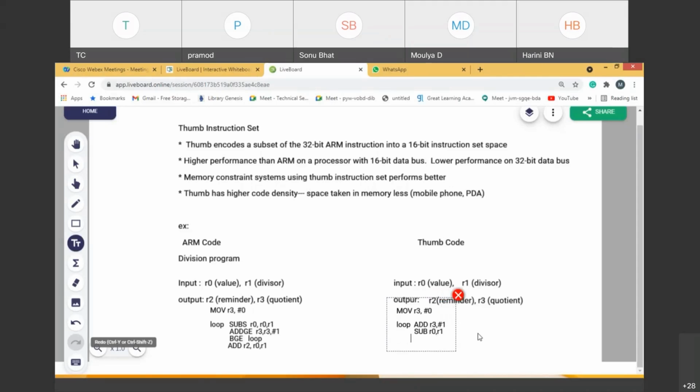Then I'll make use of BGE. It means branch if greater than to loop. After that I'll subtract. Why I'll subtract, we'll come to know. SUB R3, #1. So when you say this, ADD R2, R0, R1.